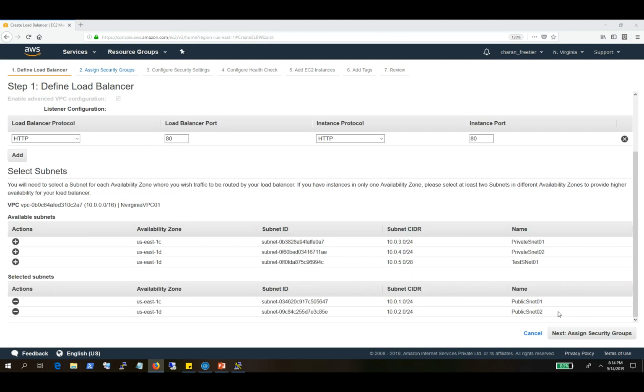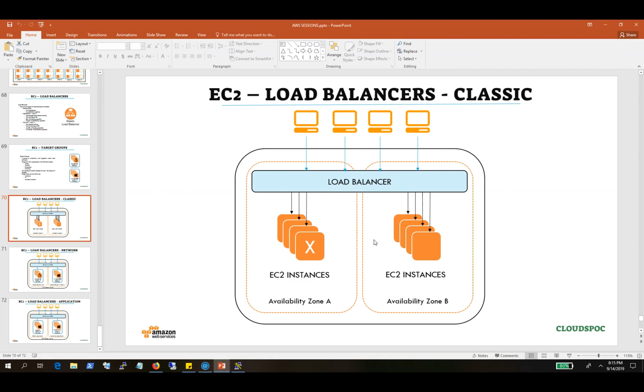So why have I selected two subnets here? Again, I wanted to span my load balancer across multiple availability zones, so that if one availability zone goes down entirely, then the other availability zone will be available, and the instances in the other availability zone can serve the purpose for me. So that's why I selected two subnets from two different availability zones.